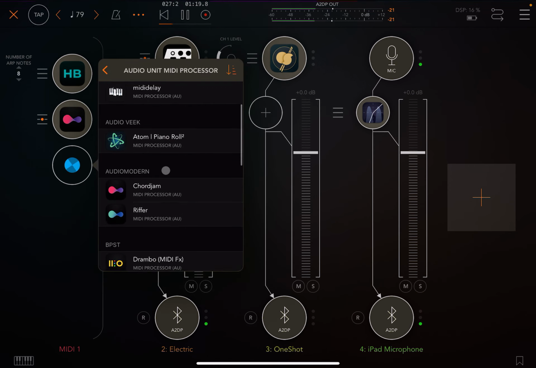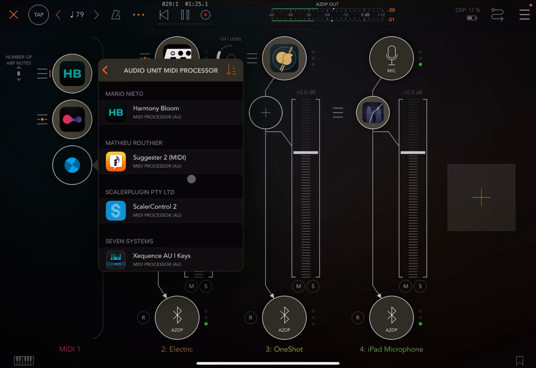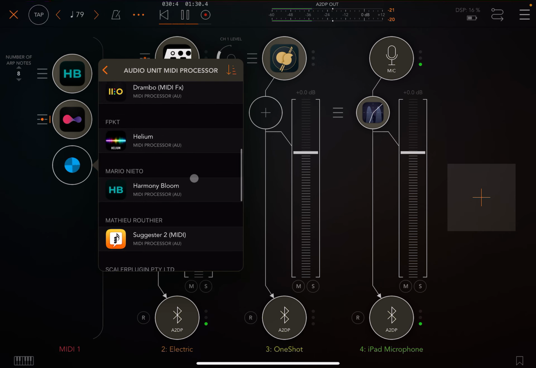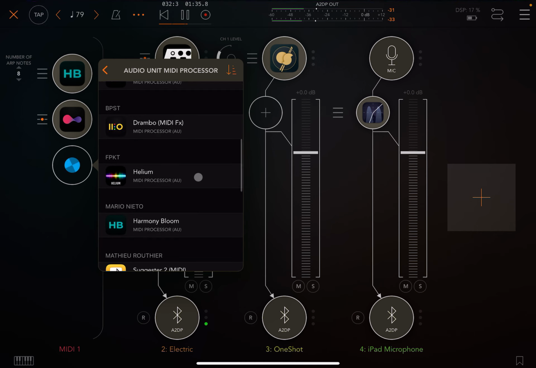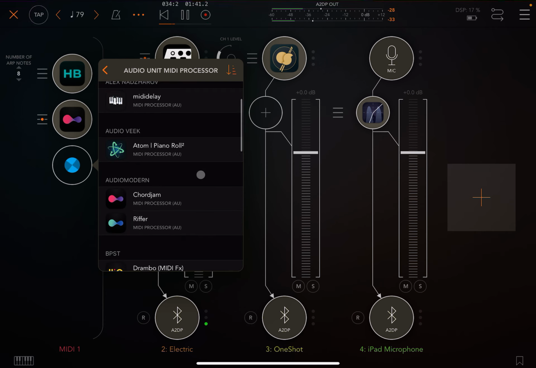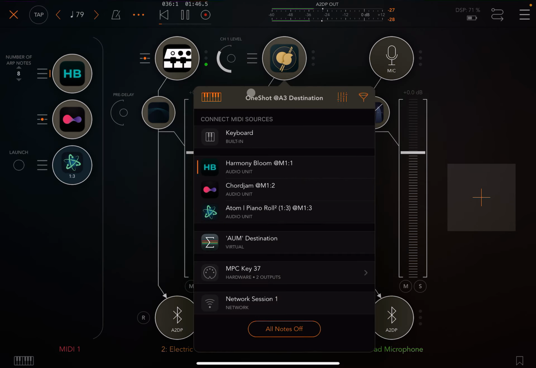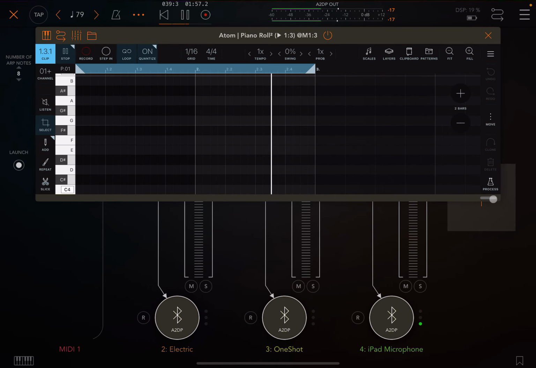I'm trying to think what I want to use to trigger these drums. So I'm thinking about not using Harmony Bloom because it's probably not the best choice. Trombos is pretty good. Yeah, there we go. Let's use Atom. Then we'll use Atom to go in there. Launch it. We'll open this, and then we'll just draw in some simple two-bar beat.